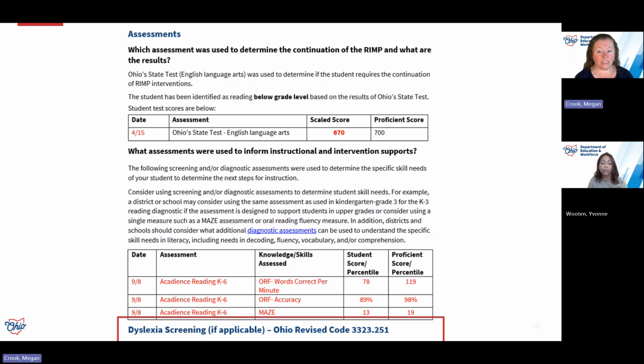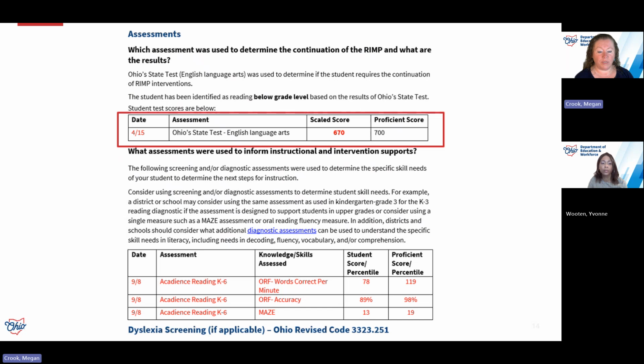Under the section Assessments, I entered Kim's most recent OST ELA score. Kim had a scaled score of 677, below the 700 proficiency score, qualifying her to remain on a RIMP. Because the OST provides only limited information about Kim's strengths and areas of need, I administered a diagnostic assessment for further insight. Following the district's decision rules, I selected Acadian's Reading K6 and recorded Kim's results in the designated space.